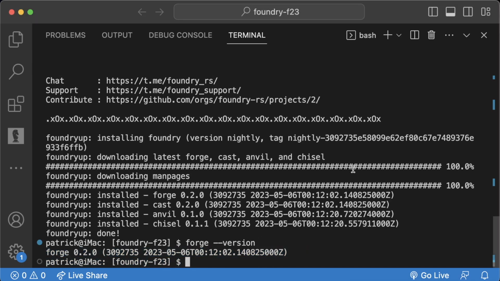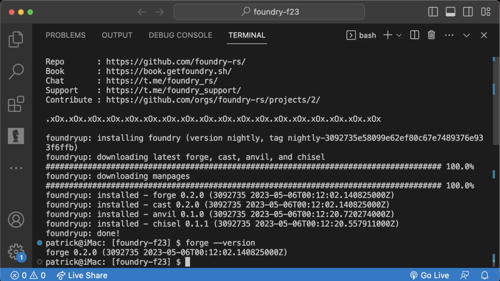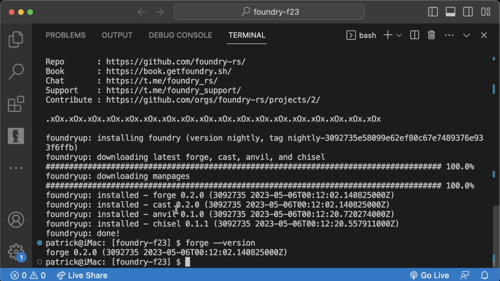Now, something important to note: if you hit this trash can in the top right, this actually kills the terminal. It's different from the X, which just closes the panel. If we close the panel and then reopen our terminal by hitting Terminal, New Terminal, that actually creates a new terminal, which we can kill like this, but our old terminal is still up. In order to actually delete this terminal, we have to hit the trash can.